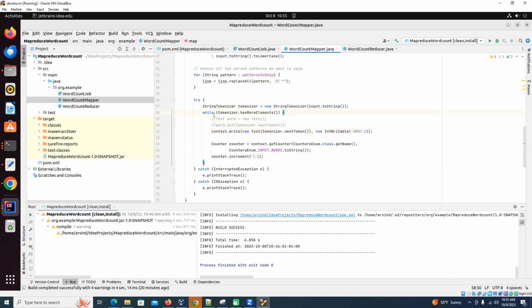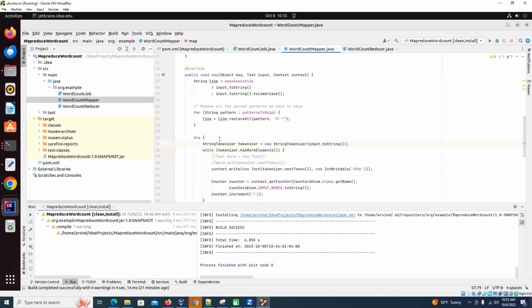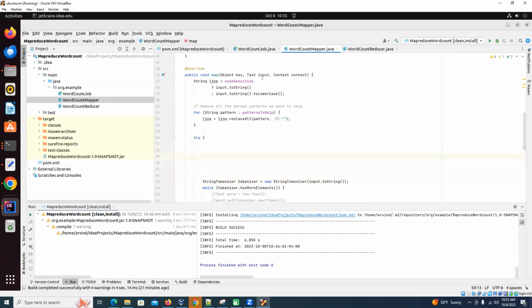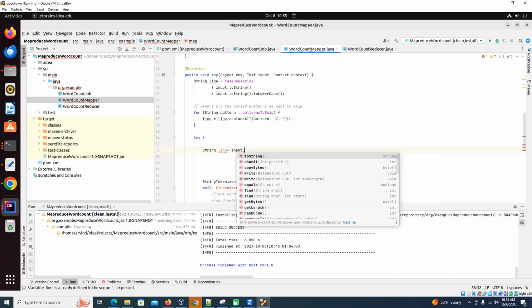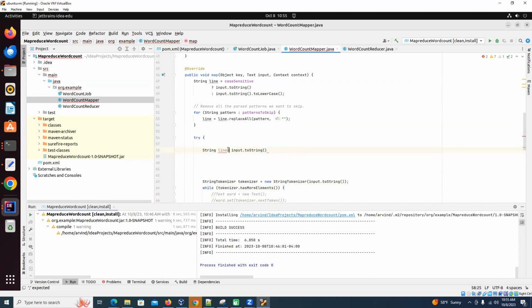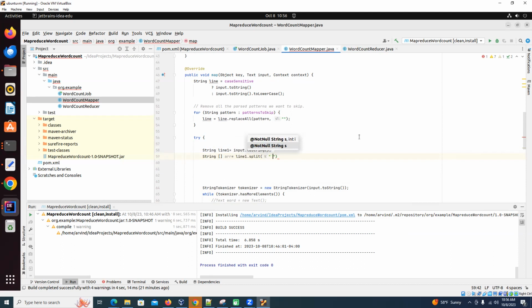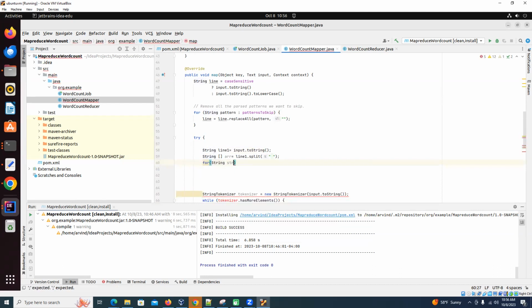Rather than a tokenizer, because a tokenizer also runs a while loop, I can run a for loop and take each line of text. Suppose you have this line; this is the input you have. First you have to convert this line into a string. You write String line = input.toString(). After that, line is already there, that is the reason for the error, so line1. Then you create a string array: array = line1.split(" "), using a space. Now the for loop: for (String str : array).